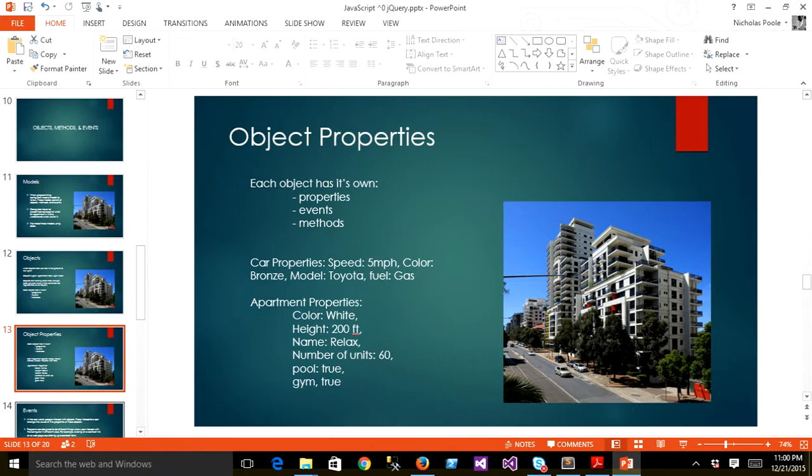So taking a look at the cars within the picture, some properties of the car are the speed, the color, which is bronze, the model of it, the gas, anything about the windows, anything that we can physically say about the car. Anything that we can also physically see about the car is going to be a property.